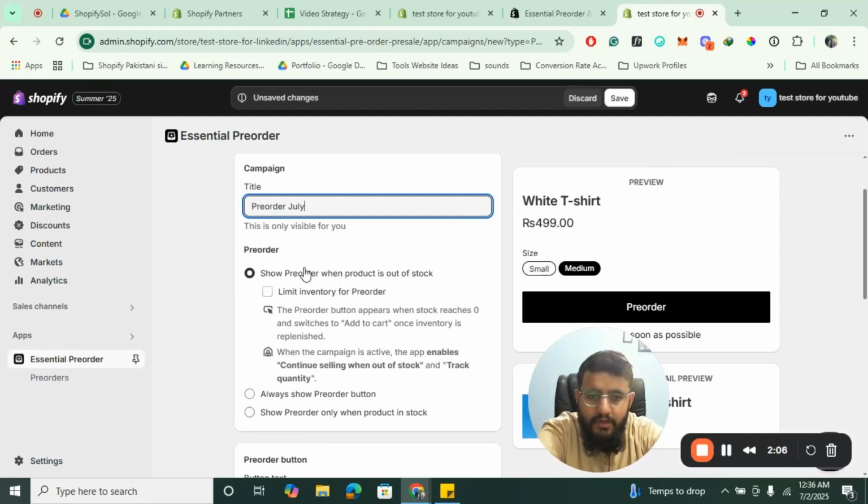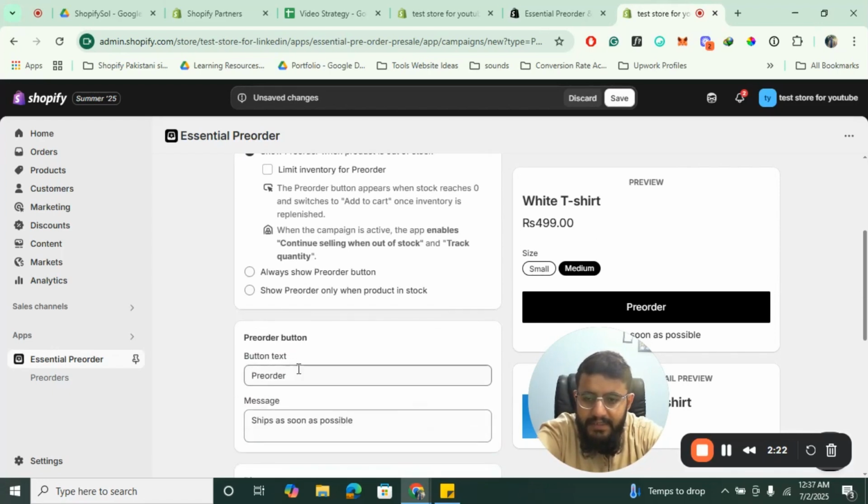So I want to enable this option. This is the default option. Show pre-order when the product is out of stock. Limit inventory for pre-order, you can also do this. For example, if you don't want to take more than 1,000 orders for pre-order, you can do something like this. So I don't want to limit it for now, and the button text is pre-order.